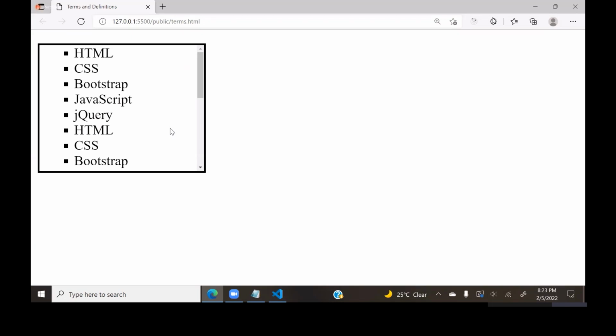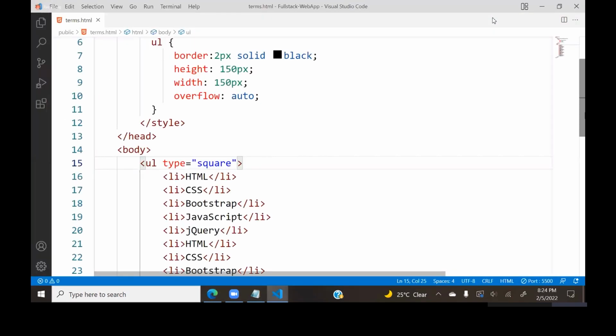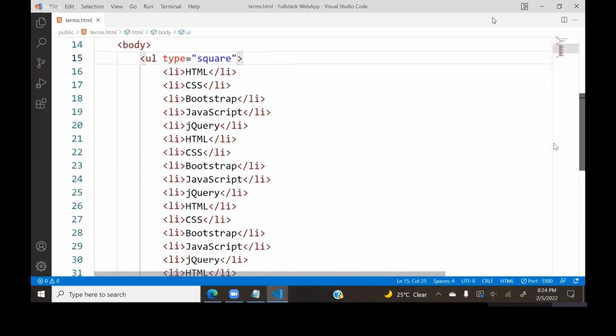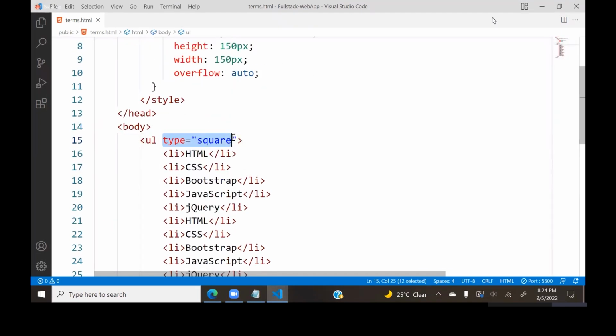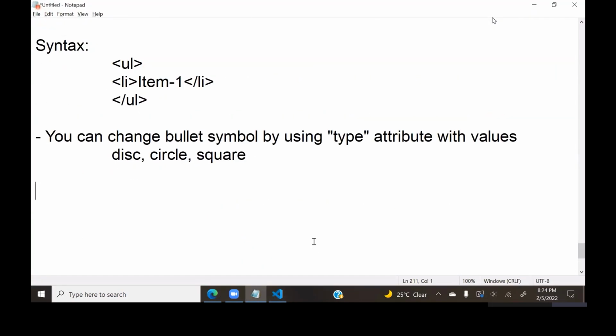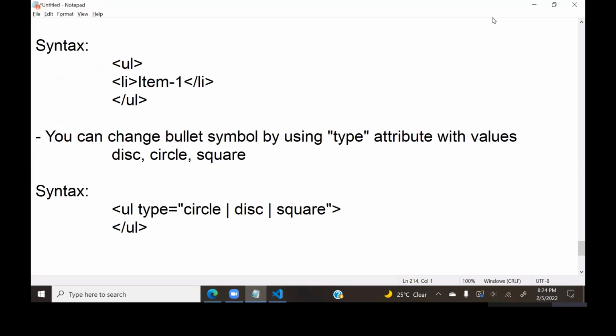Others, if you want any other symbol, you need to create your own symbols. You can configure them. You can put pictures. You can put GIF animations and all. For example, suppose I'm defining here. So I am removing this type here. So the attributes you can configure like this. So syntactically, how you write unordered list: type you can give as circle, or disk, or square. With that, you can configure. So I have just given the syntax roughly.